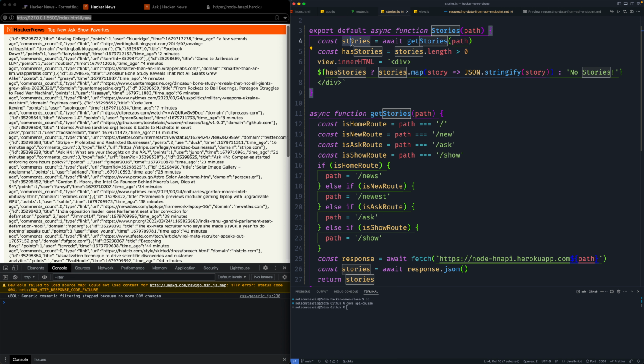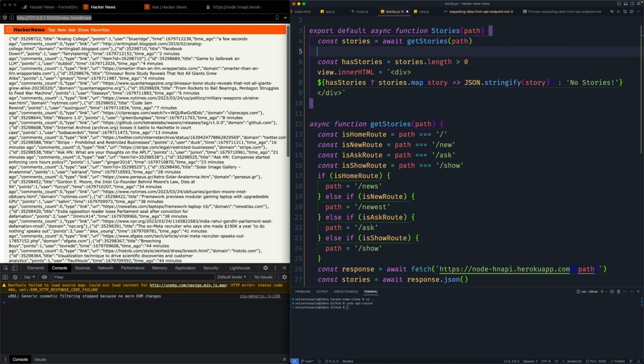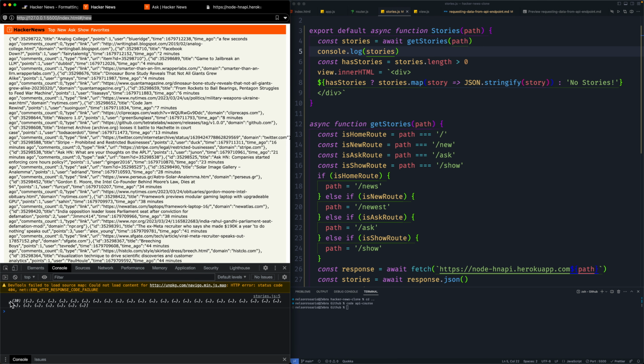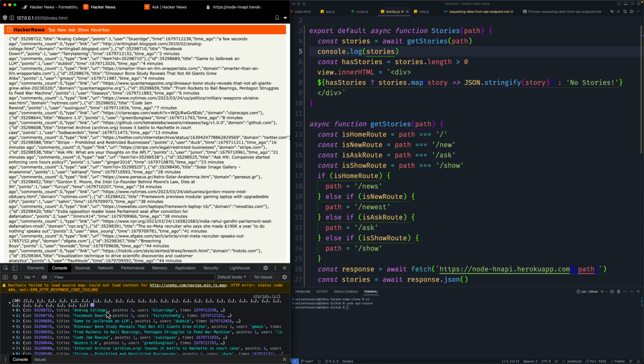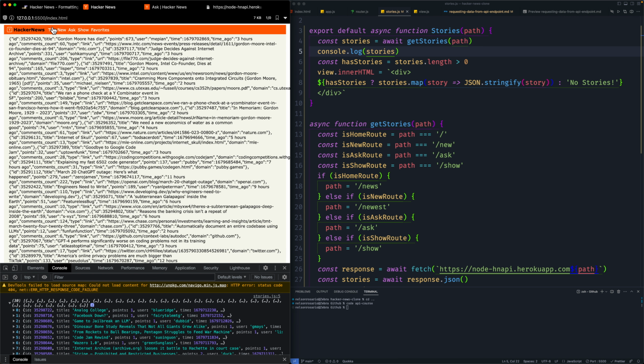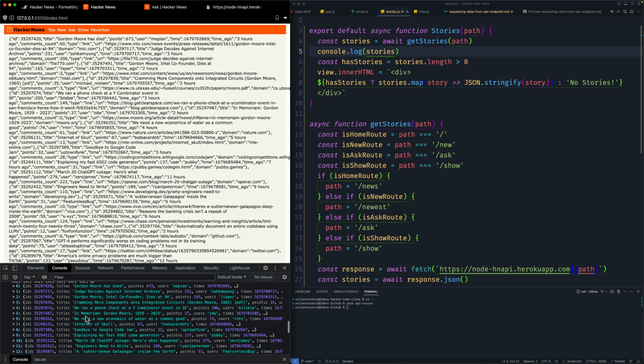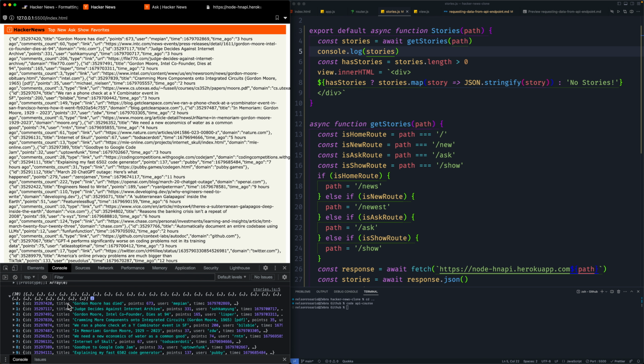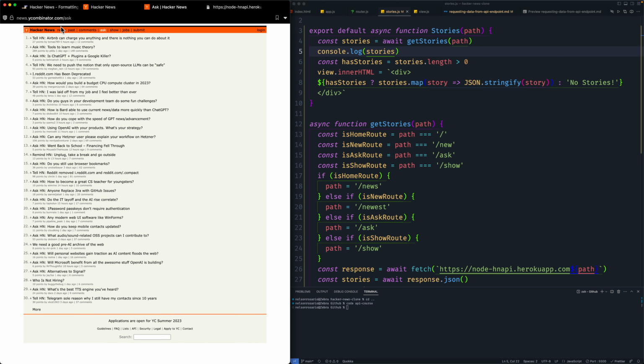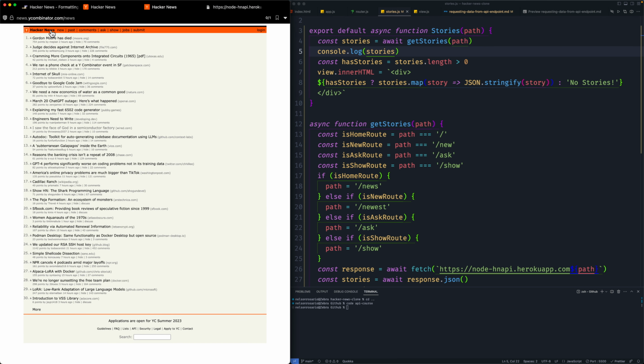So now stories, if we console.log it, stories is actually just going to be an array of objects containing all of the stories. Like if we go to top, it's going to contain all of the stories that we're getting up here. So Gordon Moore, or the judge decides, which is just the same information from here. So Gordon Moore, and then the judge decides.